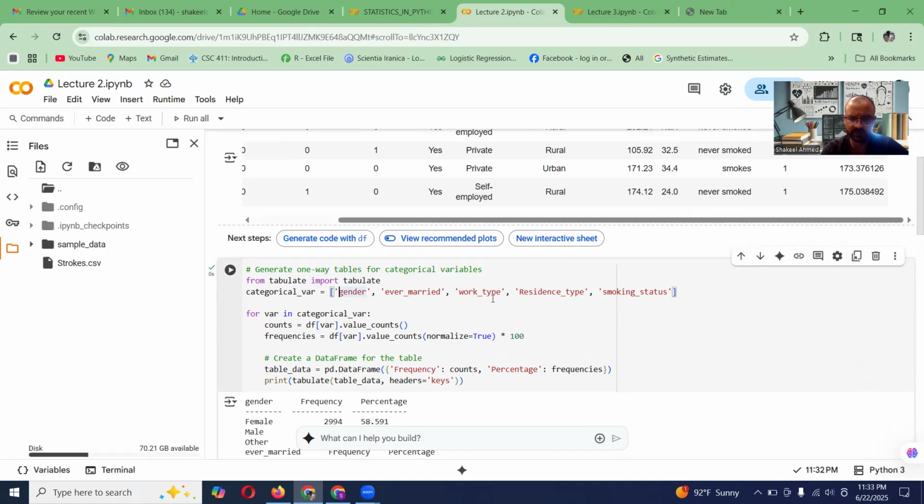I want to make a frequency distribution for all these variables, just frequencies and then percentages. So you need to run a loop for each variable. This is the list I'm creating in categorical variables. So this will start from gender, and then ever married, work type, residence type, and smoking status. So it will create a table for each variable one by one.